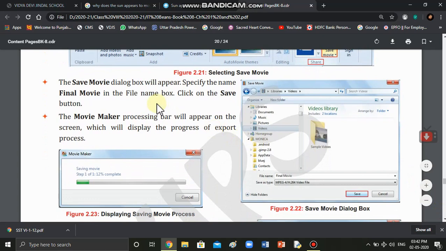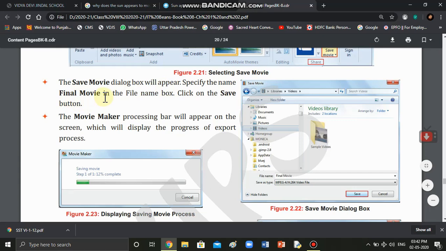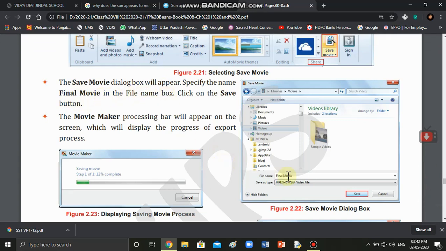The Save Movie dialog box will appear. Specify a name, for example, Final Movie or My Birthday Party in the file name box. For example, here they have written Final Movie. Click on the Save button. The Movie Maker processing bar will appear on the screen. It takes time, which will display the progress bar. 12%, 13%, 14%. It takes time.